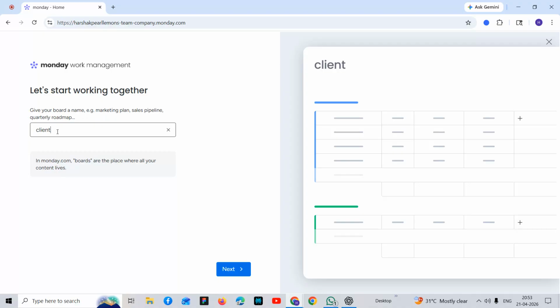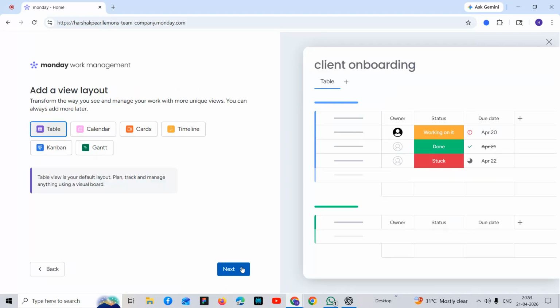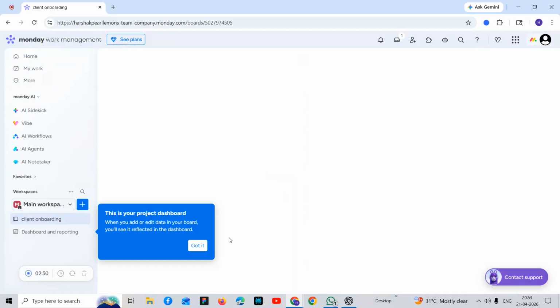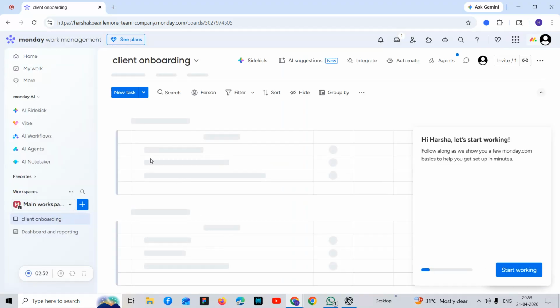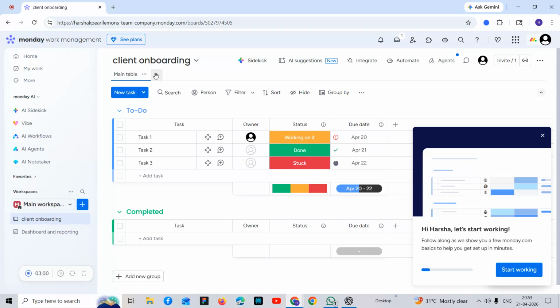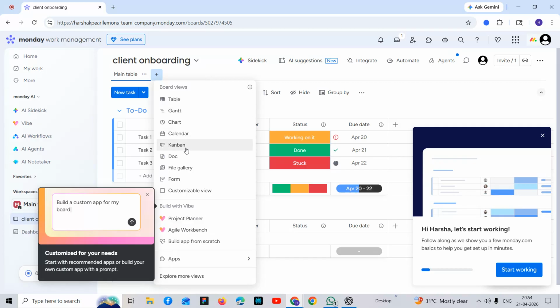Client onboarding. Let me click on next. Let me get started. So now I'm in my dashboard. So now I'll add a step like here. Let me add a view. I can also add a table, chart, calendar, and a document as well.